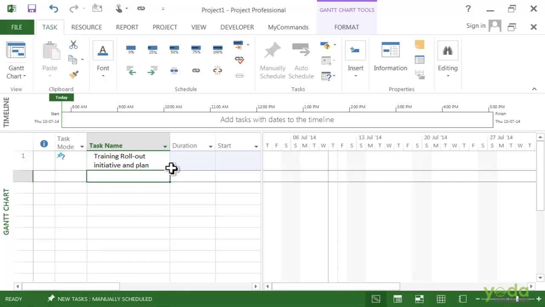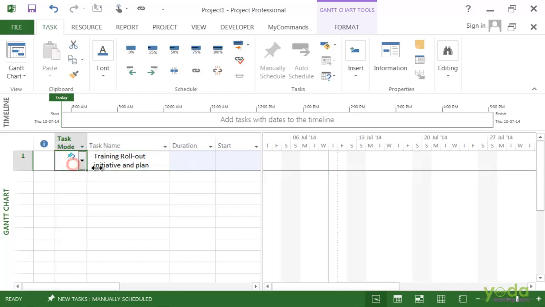In this project, it's set up so that the new tasks are set as manually scheduled. So all we have to do is create a new task. In this case, I'm going to name it Training Rollout Initiative and Plan. Now you can see I have got a task mode indicator with a push pin and a question mark. That says there is information that you still have to fill in.